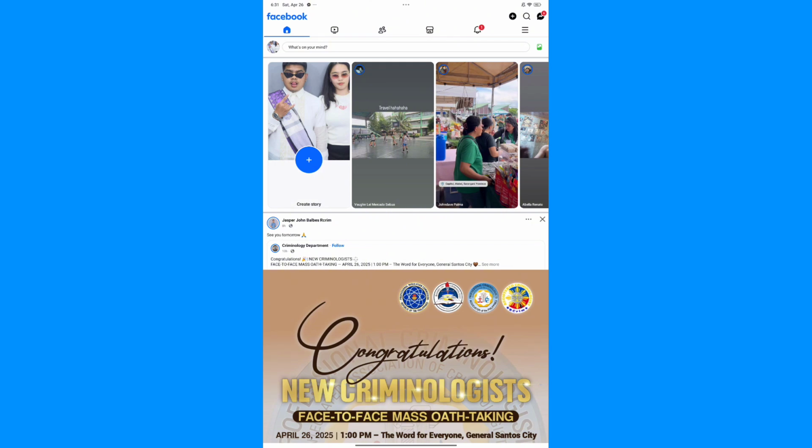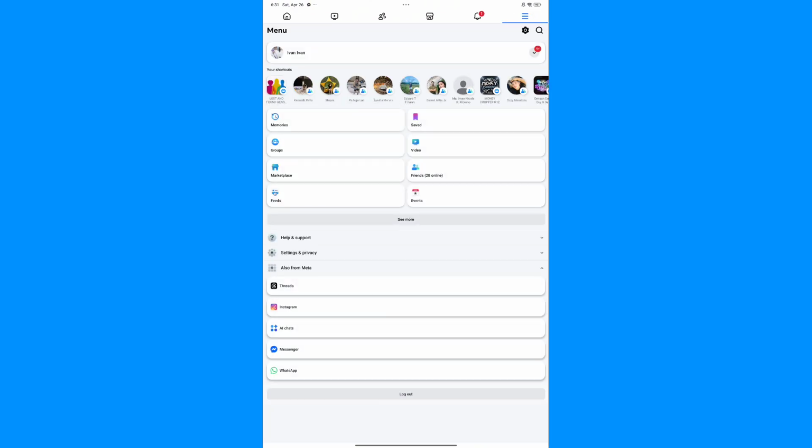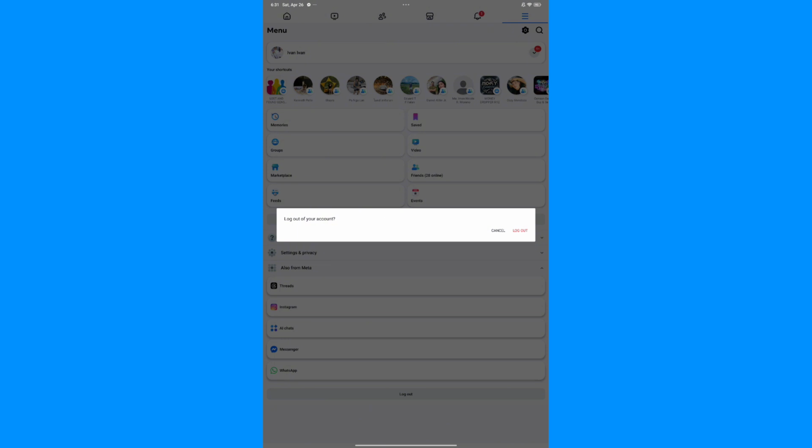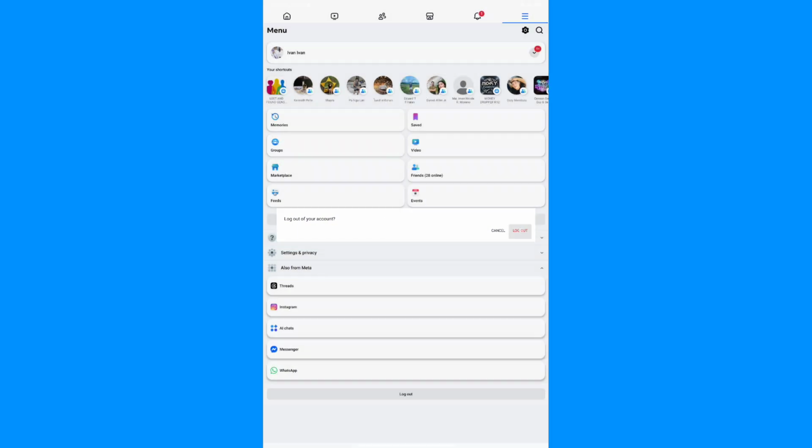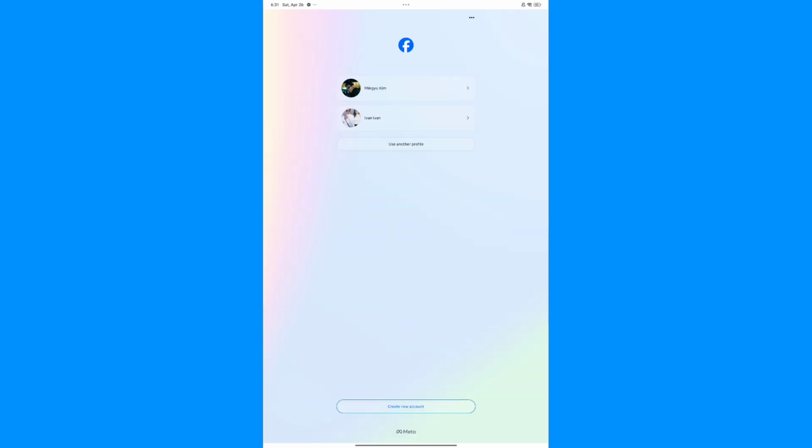Tap on the menu button represented by the three horizontal lines at the top right of your screen. Now once you're redirected into the menu section, go ahead and click on that log out button to be able to log out of your current account. After that, you'll get redirected into this section where you can actually use another profile or create a new account.